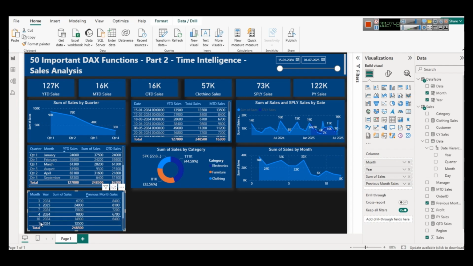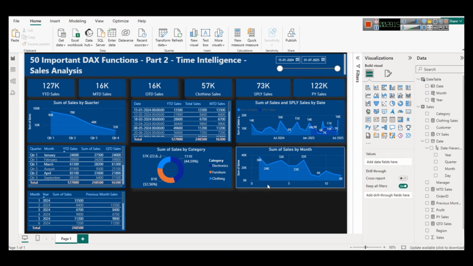You can see for month 1 of 24, there are no sales because we don't have any value to see. But for every other value, for month 2 of year 25, previous month sales is this and total sales is this. This is what you will be able to see. You can arrange it month wise, year wise, and then you will actually be able to see 13,500, 13,500, 8,400, 8,400. So this way it works, and this is very important.